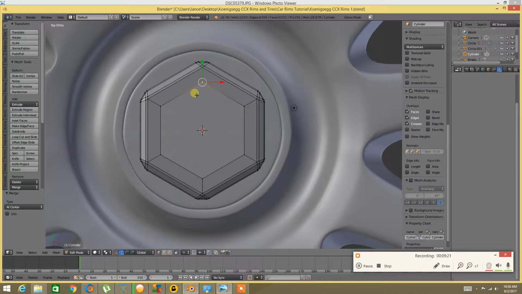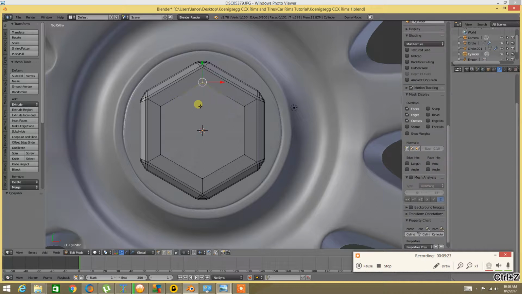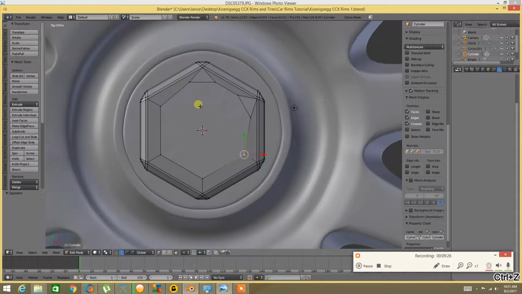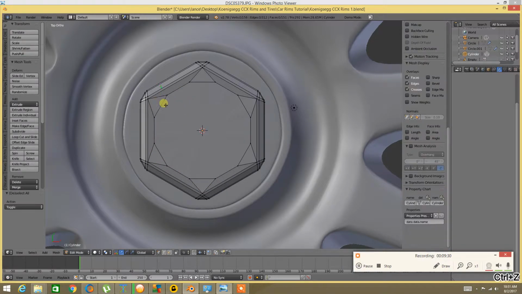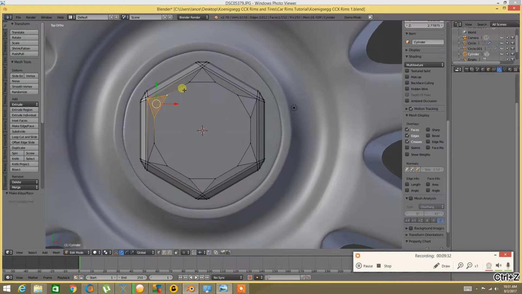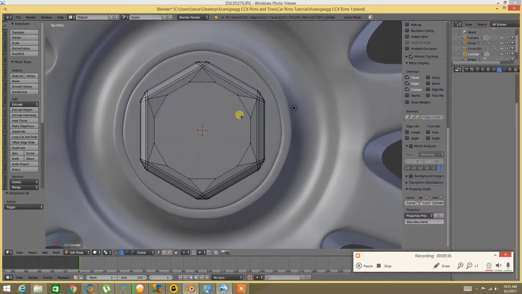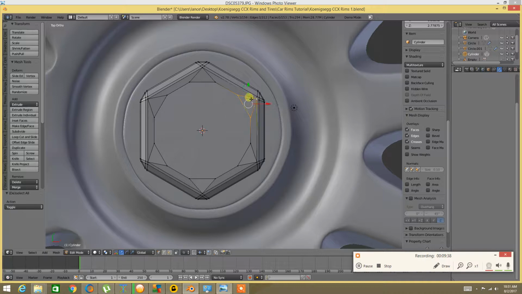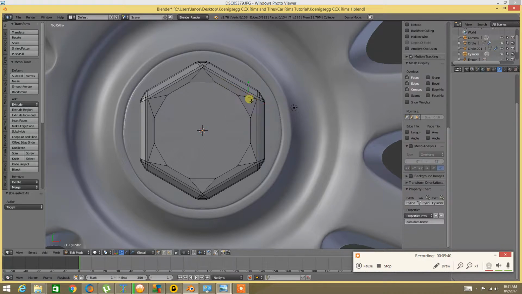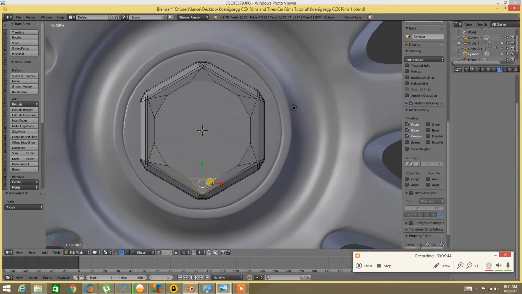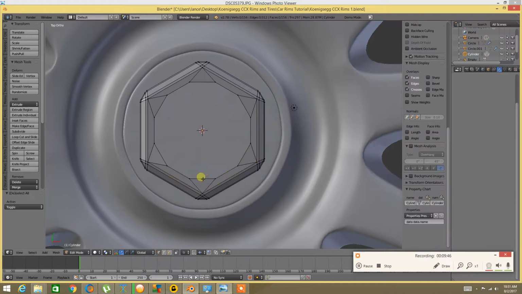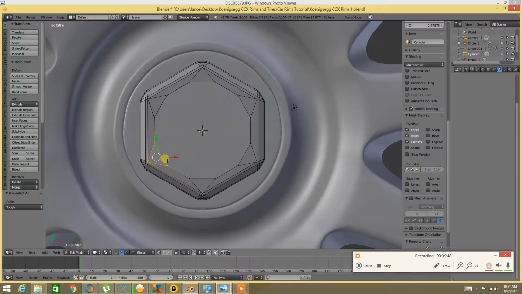It looks good, but I'm actually going to keep it actually like this. I like that definitely a lot better because it is going to look more round and it's going to have more detail and geometry.